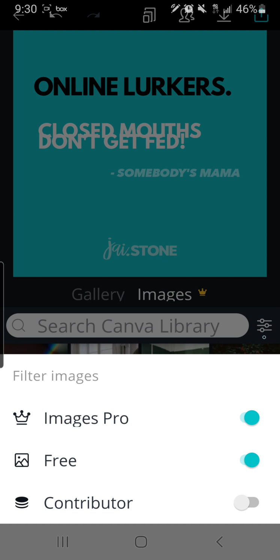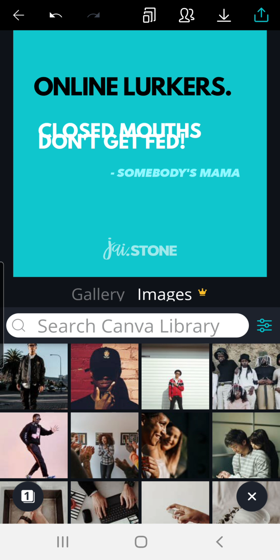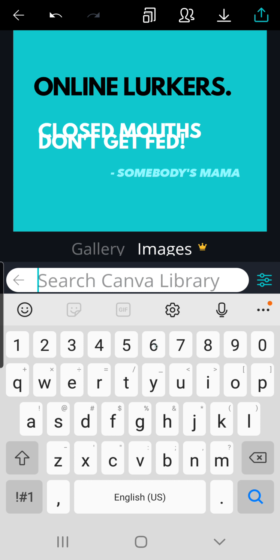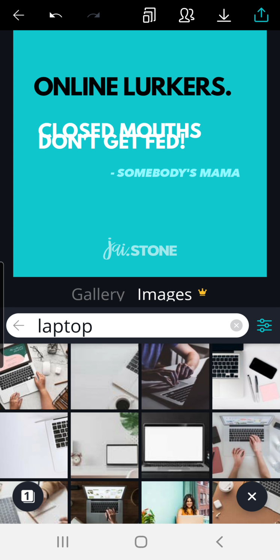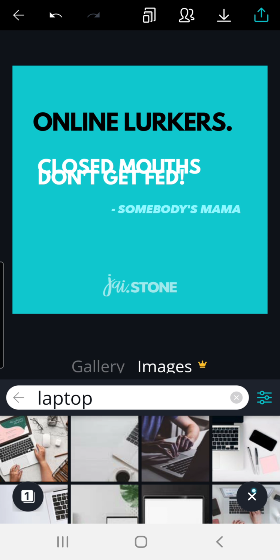And here's the cool thing about it. Check out this little slider on the right, and you can do your pro images or your free images. Okay, so if you're only looking for free, you would take the slider, move it, and then it's showing you all the free images, and you can just put what you want to search for. So we're just going to put laptop on here. And again, I'm not going to actually do a design. I'm just showing you all the features. Okay, so that's how you find that.